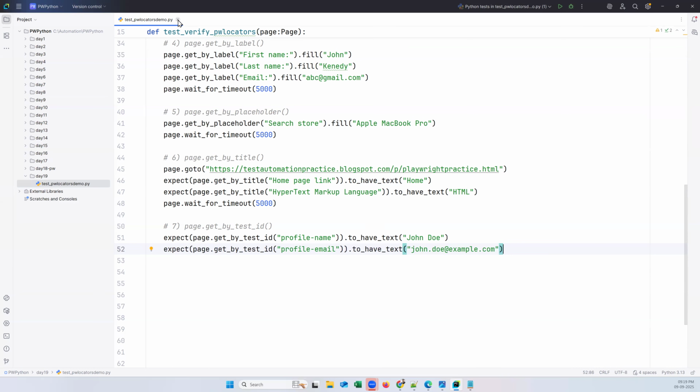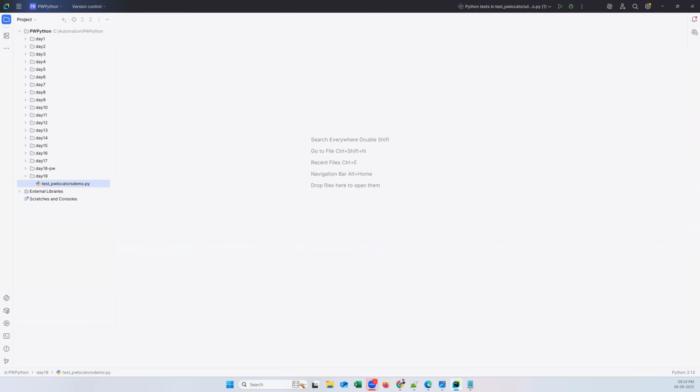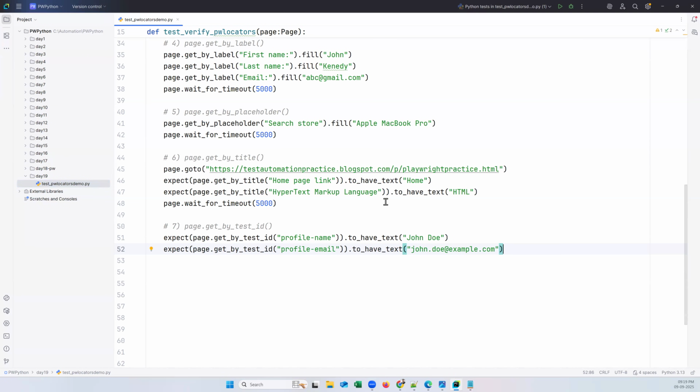Now I'll show you some more examples, especially get by role. We will see line number 47. Yeah, this is get by title actually. So we're getting the element using title and we are checking that the title element has this text or not, HTML or not. That is a validation. These two are the validations. First, we are getting the element using get by title. And once we get this element, we are just checking whether this element has this text or not.